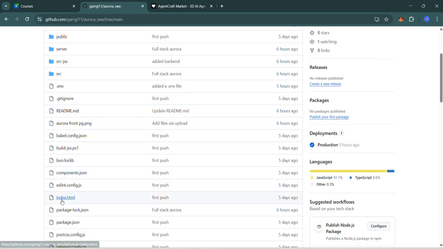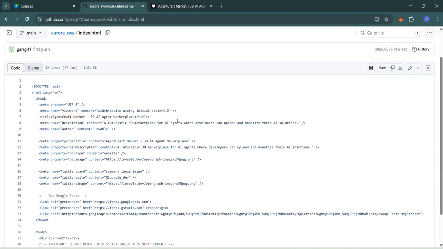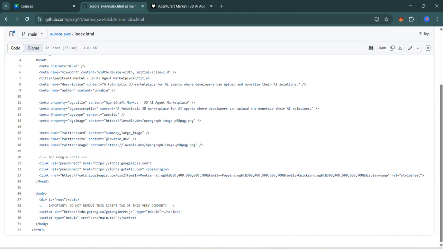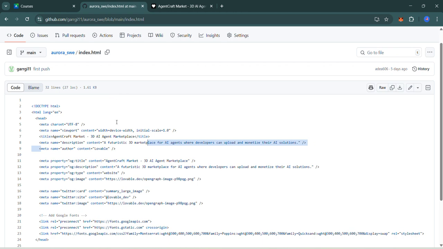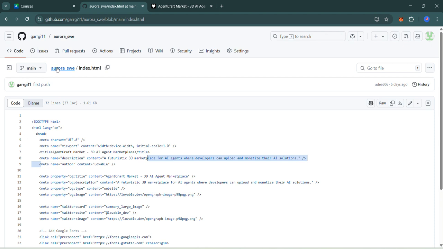Index.html, I can go to this. It's mostly a single page entry point, where it contains all the React which mounts to the app, all the names, and then this is like the perfume of the system.